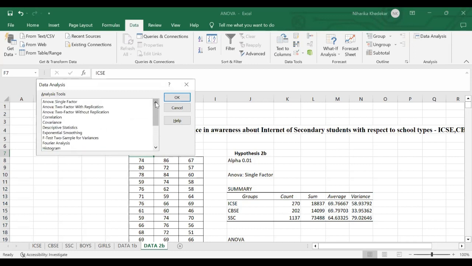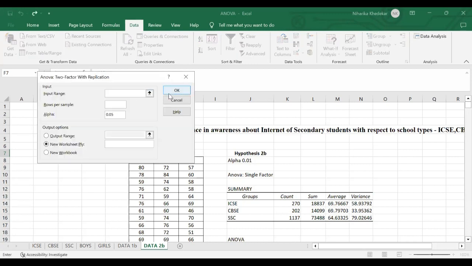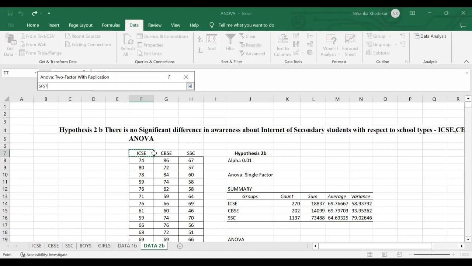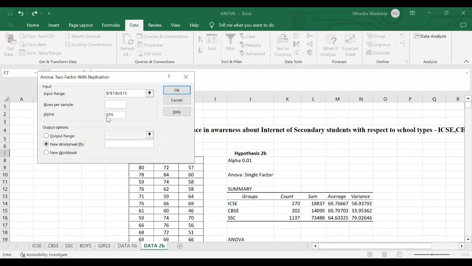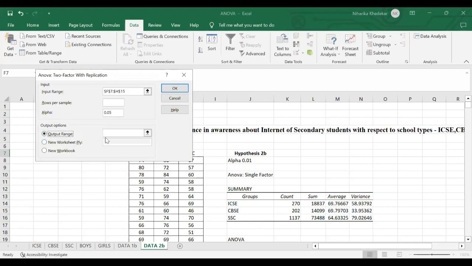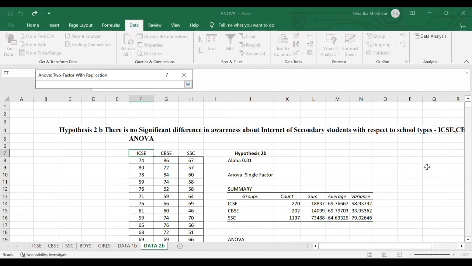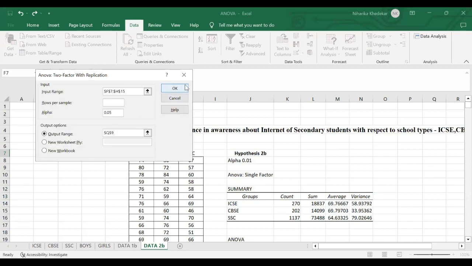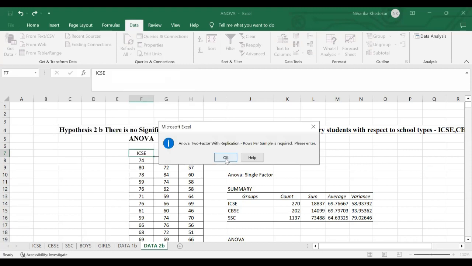In this box, there is ANOVA. So I have two factors with relation to school type and secondary students. So you just select the ANOVA and select the range. So this will be my range, 15 students. And where I want it, click on the output range. Don't worry about other things in the table. Just input range and output range you have to select. And output range is where I want this table. I am just selecting the right hand side of the table. And it is giving me the table immediately.